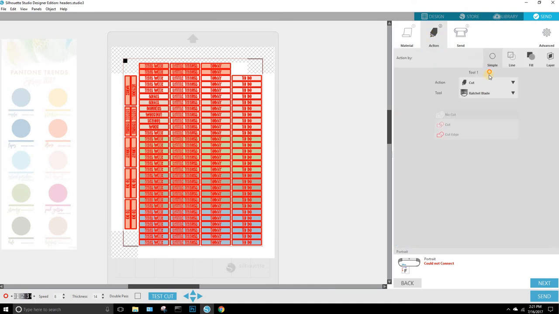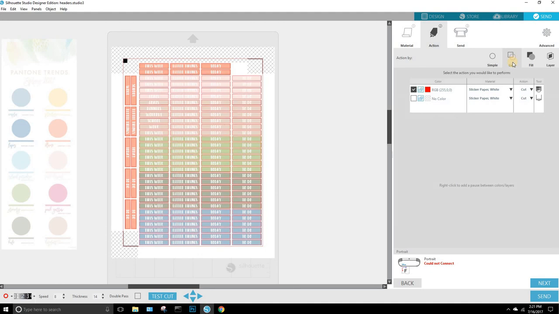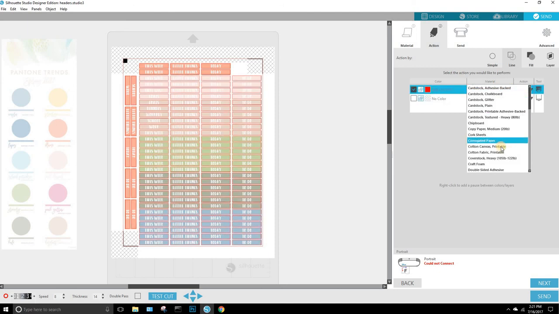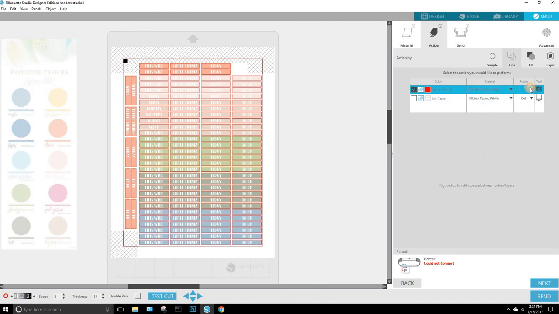Action 2, step 2, we're going to go to line because we want to choose where it cuts. So we only want to select the RGB red. And that's already chosen the sticker paper. If it doesn't, you can click on the little arrow and choose sticker paper. The action is cut. We're using the ratchet blade.